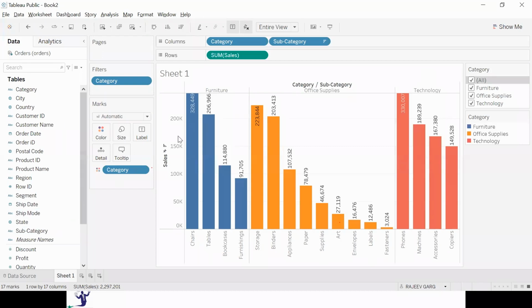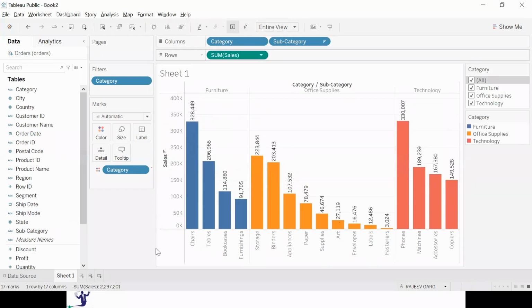Okay. So if you don't want to make it fixed, you can click on this fixed icon again. It will be back to the normal.